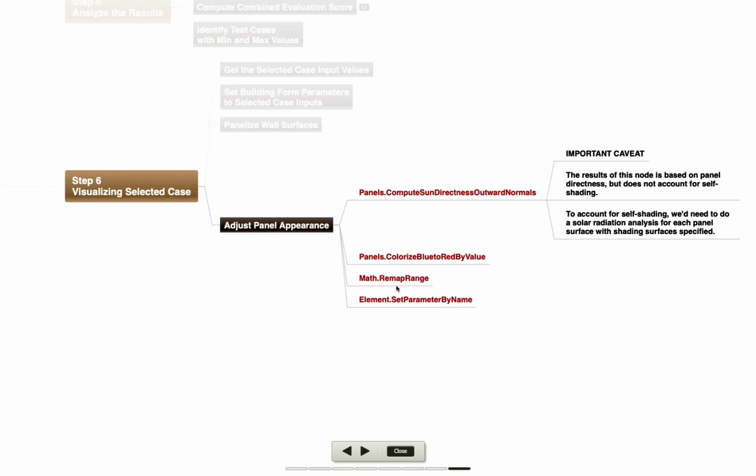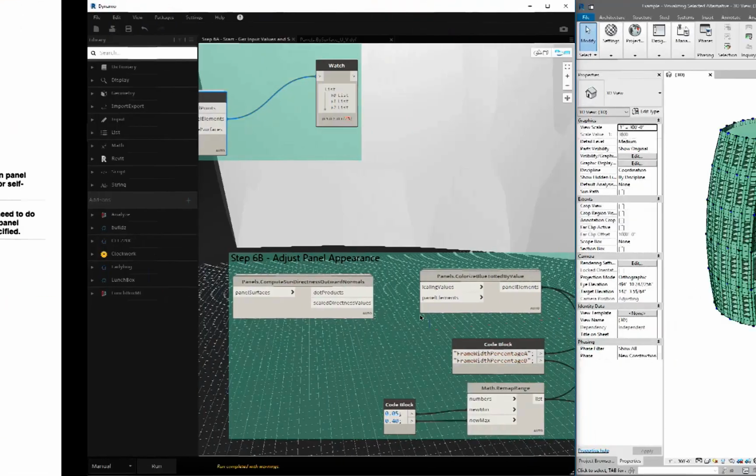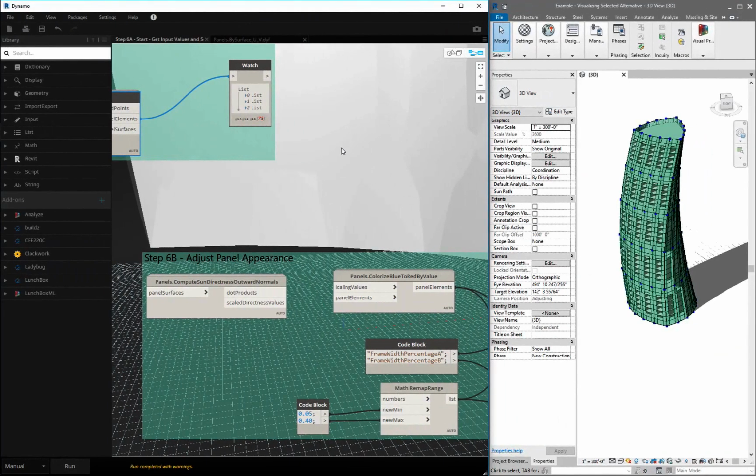We're going to remap the range so that we can have a list of values that we can use to set some parameters. And for the panel with the opening, we'll set the size of the frame around the opening based on those, as we did in one of the prior examples. So let's go ahead and take those down.